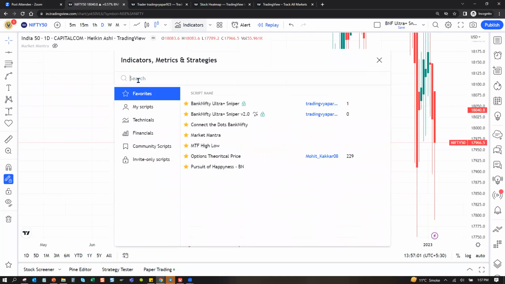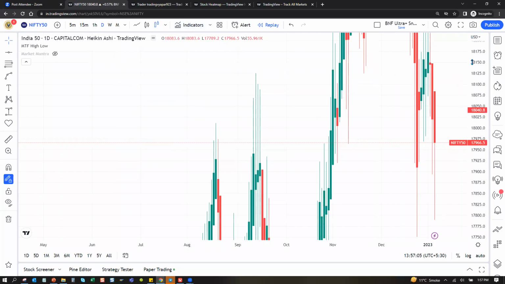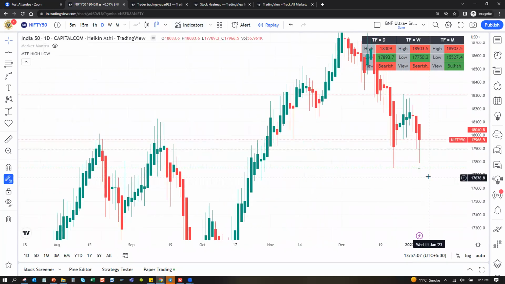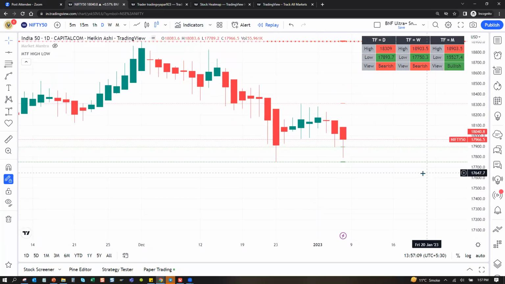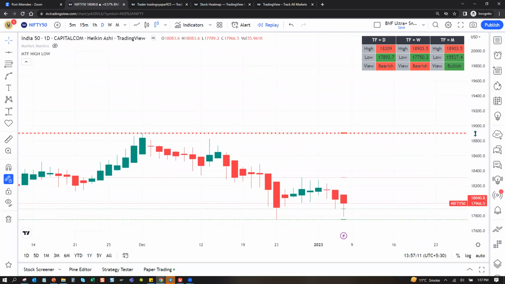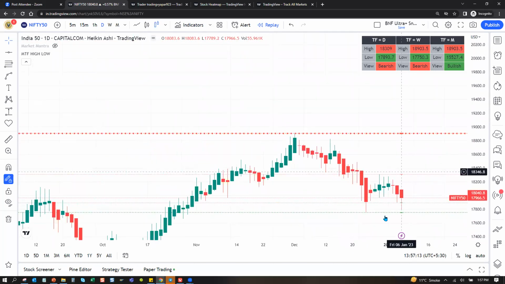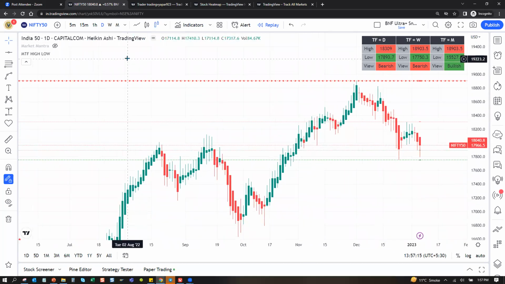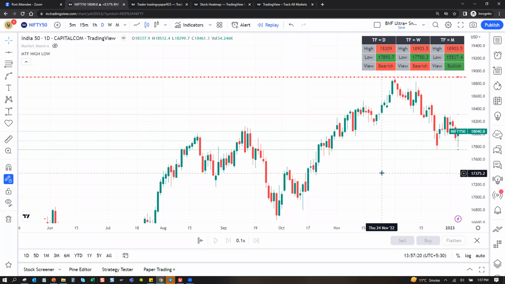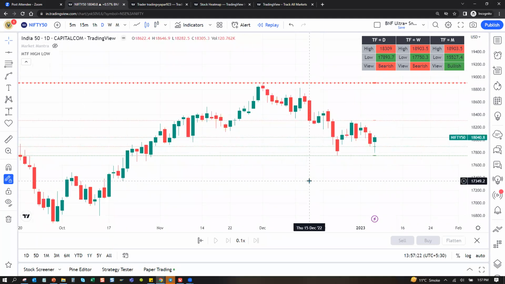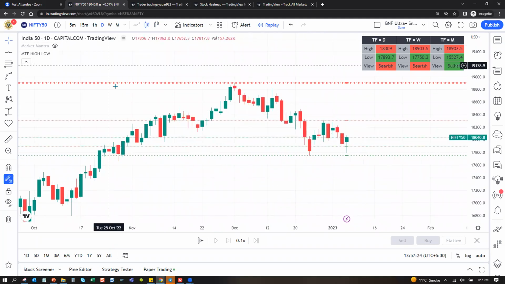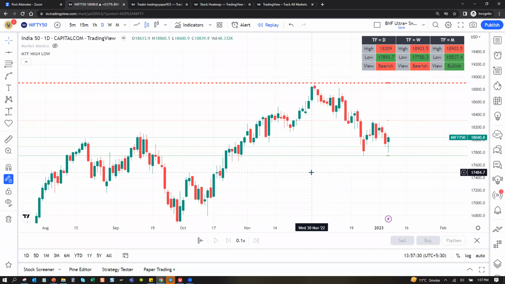MTF is multi-time frame. I sent a screenshot actually a couple of days back on the group. So he asked me, Mohitji, how to get that. So I said, sir, this is a free indicator. Some indicator have you covered on this pivot, CPR or something? Yeah, CPR. There is one. I use it in one of the indicators, I call it Pursuit of Happiness. So I'll show you tomorrow.